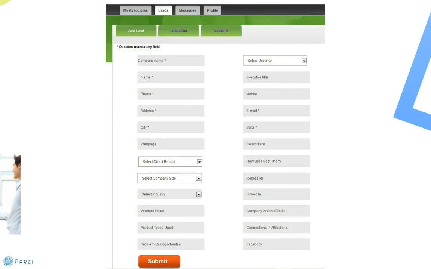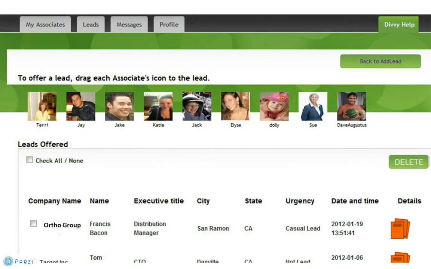Okay, here's how to add a lead to send to a new associate. Click on Leads on the menu bar, and you'll see the Add Lead screen. Once you've entered your lead, now you can offer it to your associates. It's simple. For every associate you want to offer the lead, click on their picture and drag it to the lead. The lead will highlight and give you a confirmation that the lead has been offered to that associate. Repeat to offer the lead to any number of associates you think might benefit.